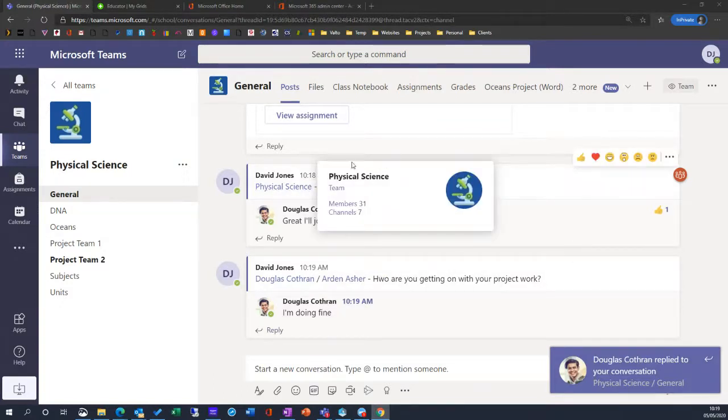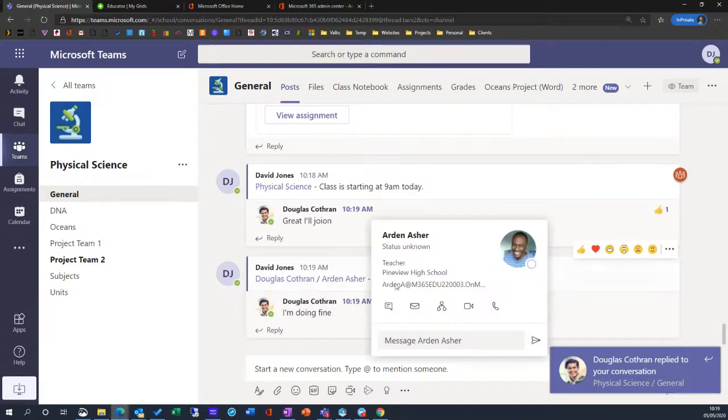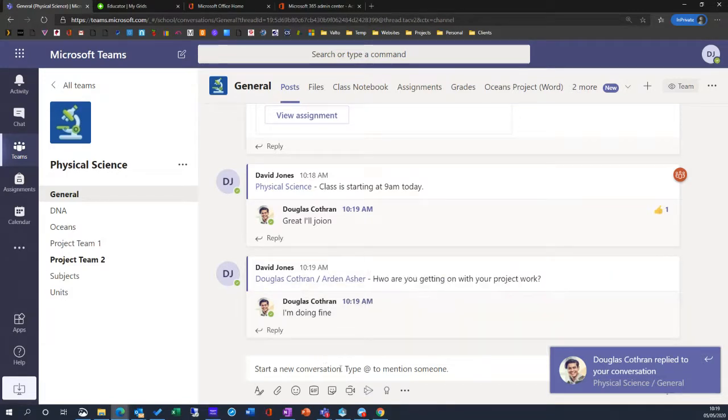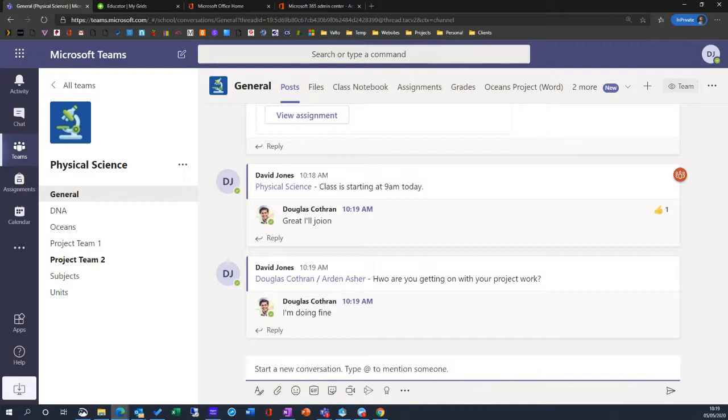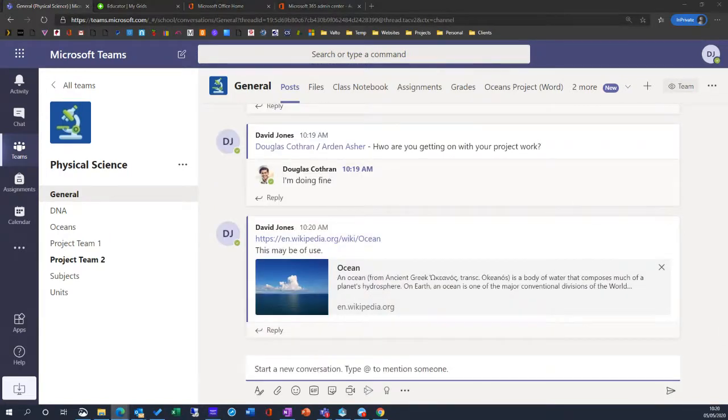The full @team tag gets everyone's attention. And if you just want to get certain individuals, you can just tag the individuals. You can also not tag anyone. If there was something relevant that you wanted to post, you could just come in here, get a link from the internet like so, and I could say, this may be of use, and post that up. Because I haven't tagged anyone, that's not going to pop up for people, but it'll show up as bolded, as you can see in this channel here.